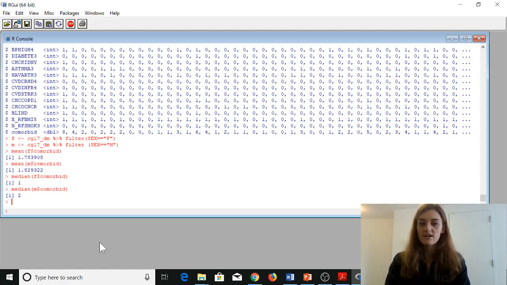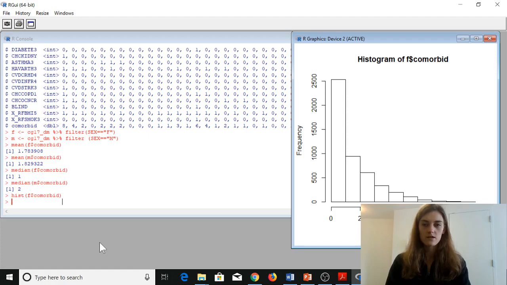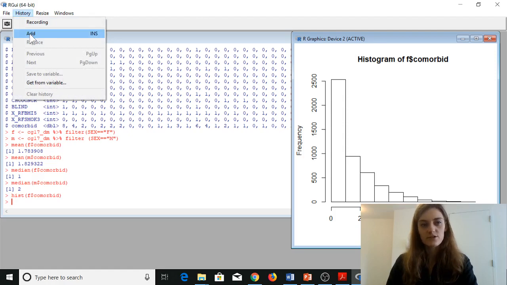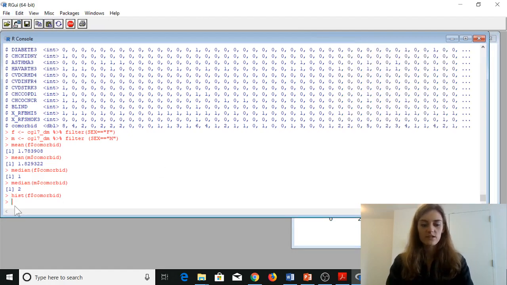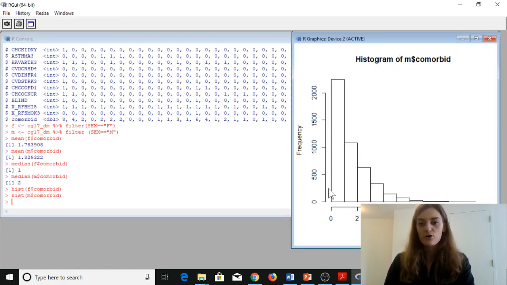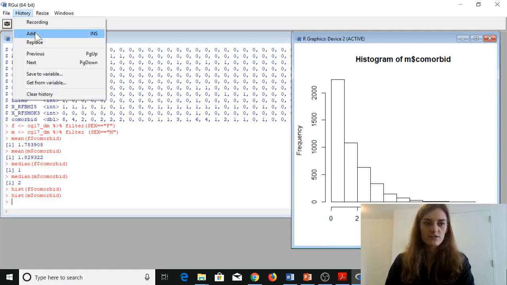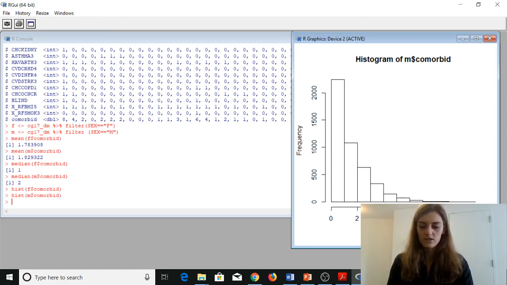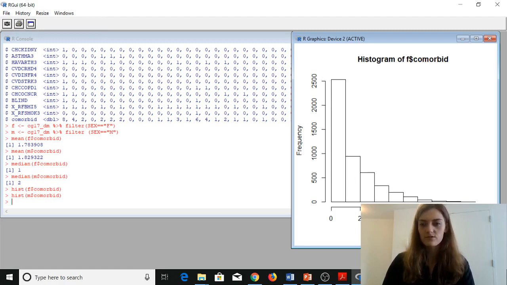So let's look at this on a histogram of comorbid. And I'm going to save this figure in our history so that we can refer to it after we call the histogram for male comorbid. Okay, so this is our histogram for the number of male comorbidities. Let's also add it to the history. And now let's page up to look at females. So female, male, female, male.